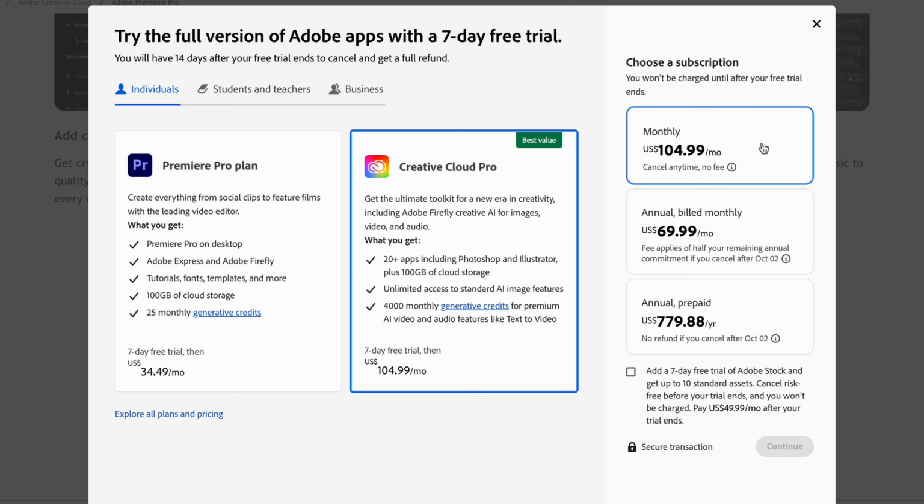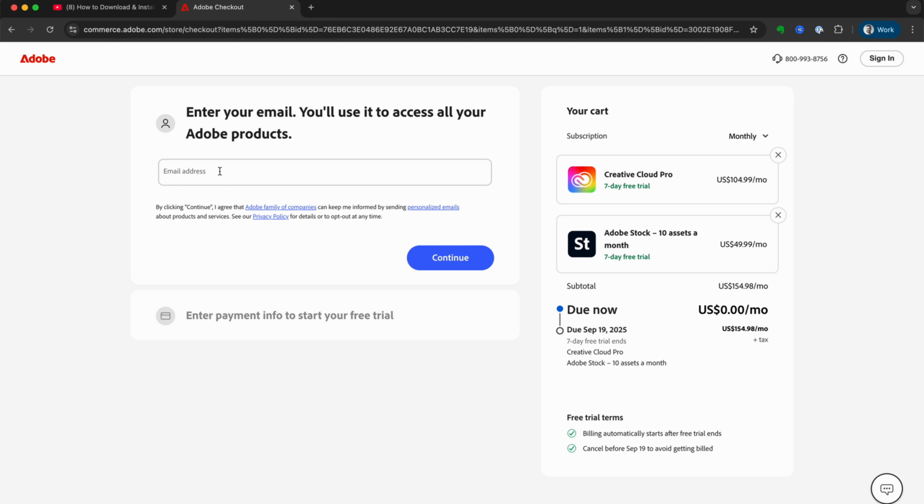We're going to choose the monthly only option and then click at the bottom, add the 7-day free trial of Adobe Stock, because this gives you 10 standard assets free. And if you don't want to continue with it, you can just cancel it before the trial ends. Then click on the blue continue button. Now we're going to enter our email address and then double check what we have selected is actually here in the cart, and then check that the due now is in fact 0. So you're getting access to that 7-day free trial.